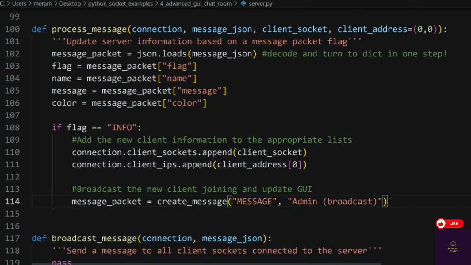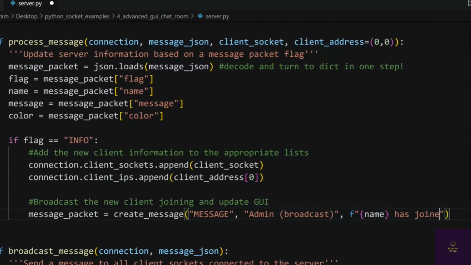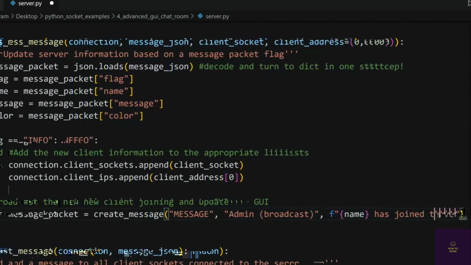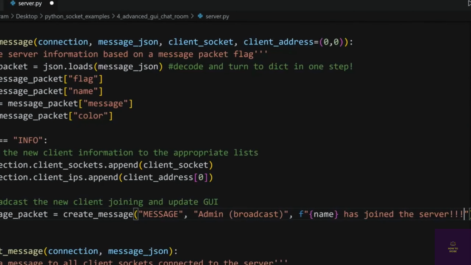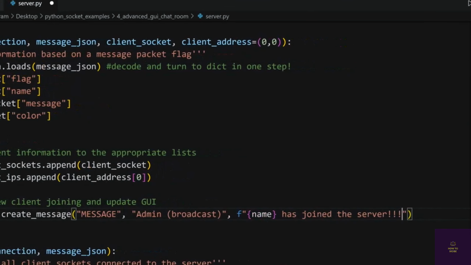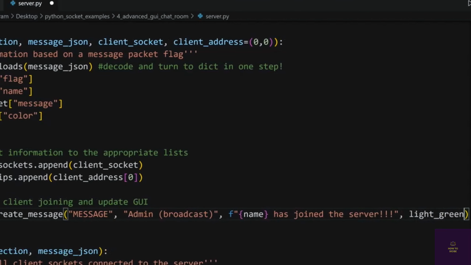That'll give a little bit of visual cue as to whether everybody gets the message or just you got the message. And then what's the message going to say? I'll use an f-string here, and we'll get the name of the person, since they've sent their name over. Perfect. Has joined the server. All right, I think that looks good. And then we just need a color, and our color will just be the default light green. Okay, awesome.